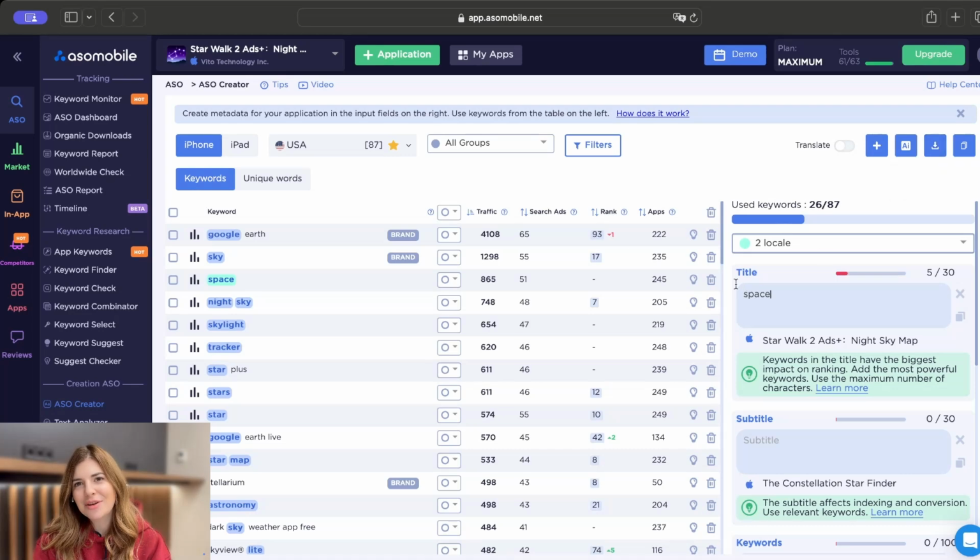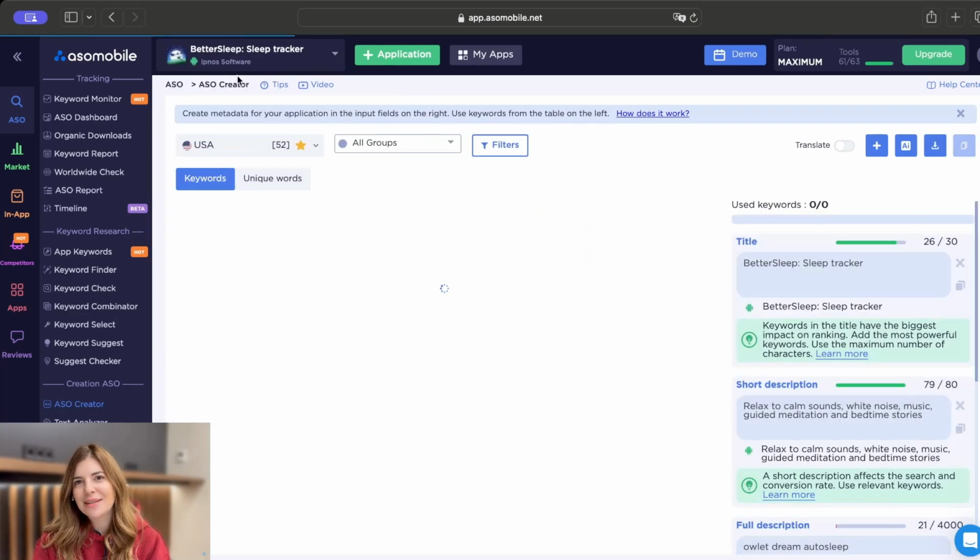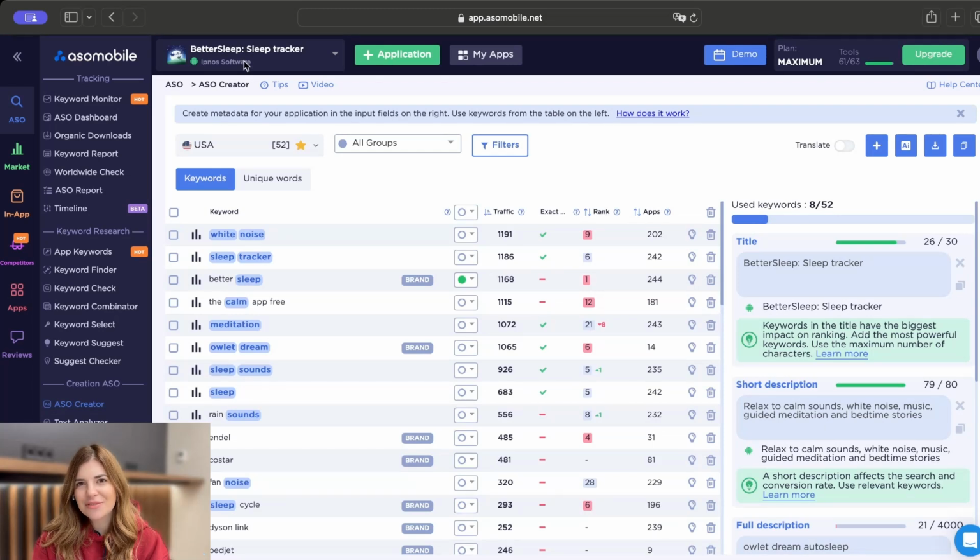Let's shift our focus to Google Play now. Switching between applications is a breeze. Choose the app you want to work with, found on the left side of the App Edition button.